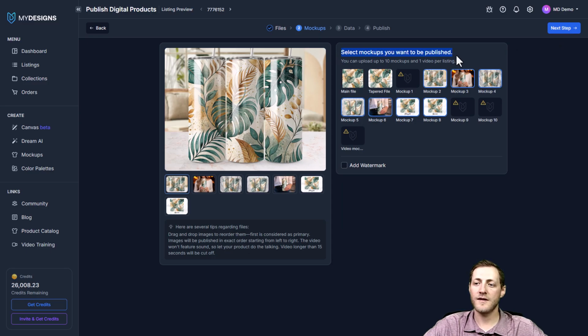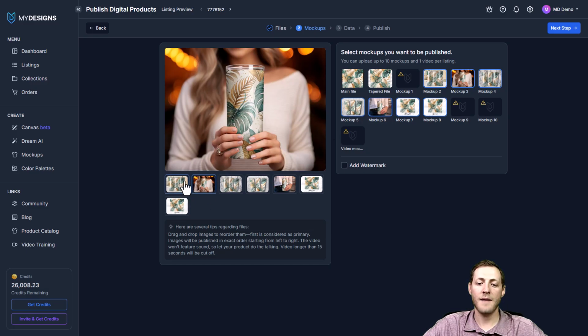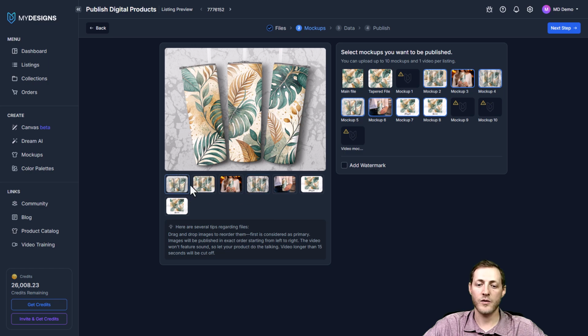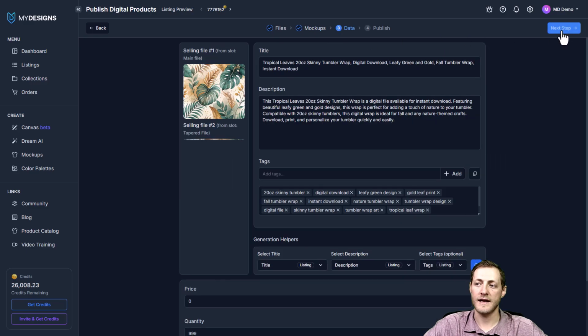Right here, we just select the mockups we want to be published. It should have them all selected by default for you. And then at the bottom underneath this main image, the primary image on the listing is going to be whatever one is in the front here. So if we would rather one of these other ones be the primary, we can drag it over, and we can really rearrange these in whatever way we want to. And then once you're done with this step, we'll just click next step.